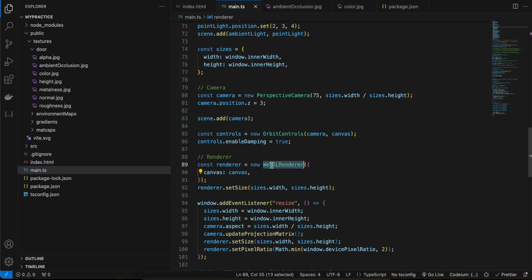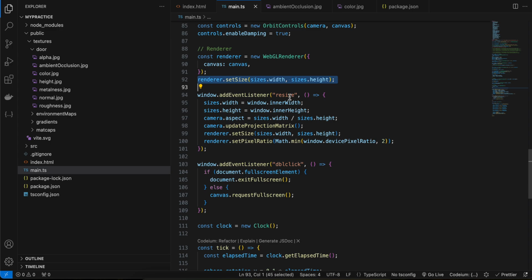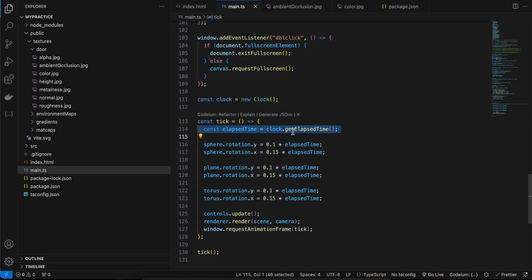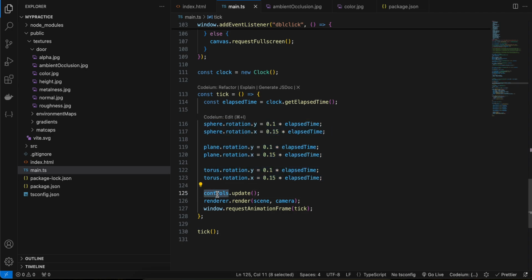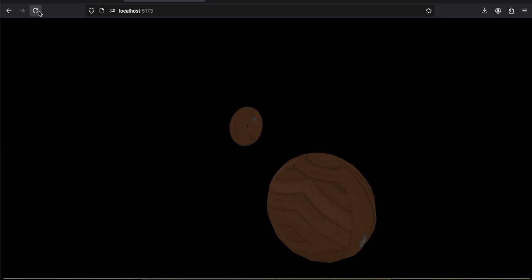Then here I have created one WebGL renderer. Here we are passing our canvas. I'm setting the size for our renderer, and on resize, if the user tries to resize the browser, then I just want to update the camera as well as the renderer, and on double click we want to enter or exit the full screen mode. Here we are creating one clock, we are getting the elapsed time as well, and here we are just animating the rotation of sphere, plane and torus. Here we are updating our controls, calling renderer.render, and then we call window.requestAnimationFrame, pass our tick function and just call tick over here. So as you can see, this is how our output looks.